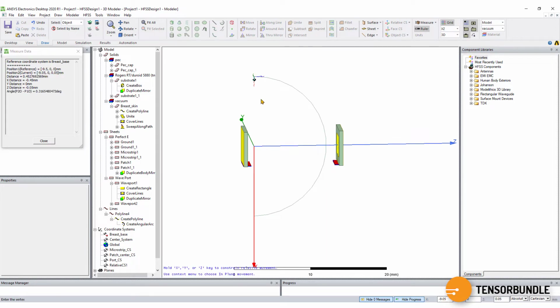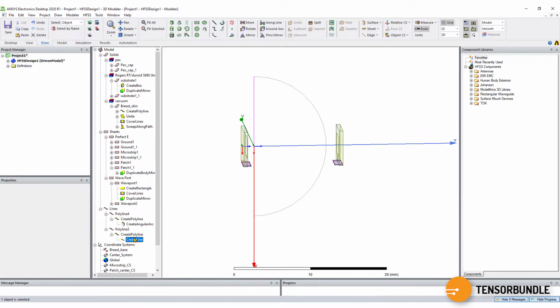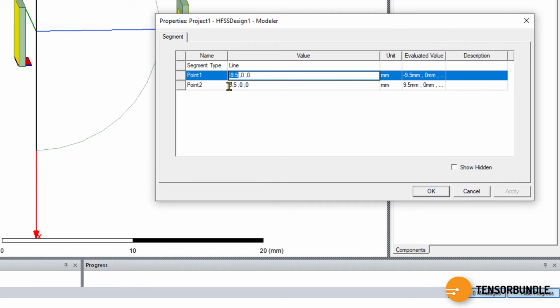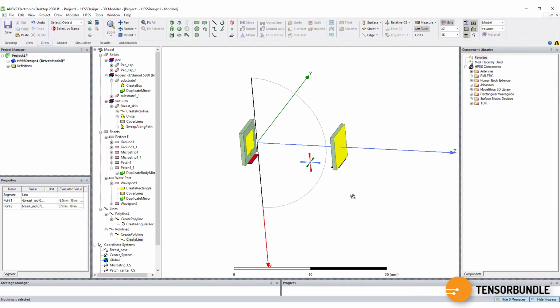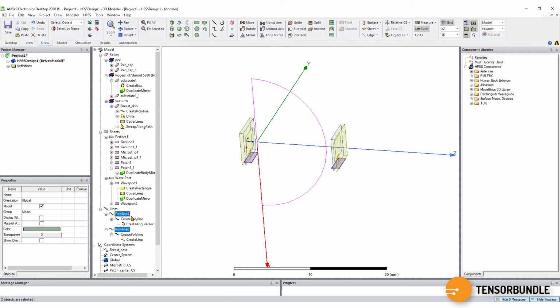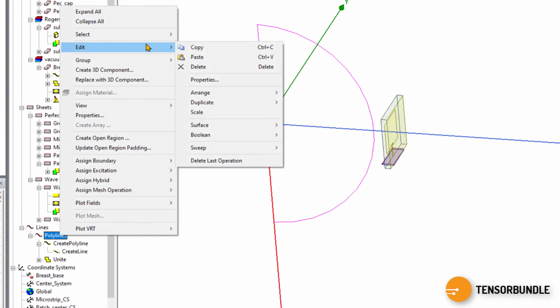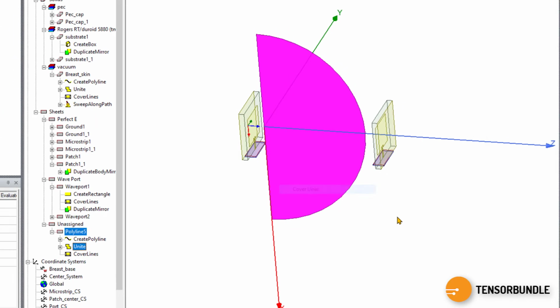Again, connect these two endpoints by a straight line and parameterize this. It is basically breast rad minus 0.5 millimeter. You can simply copy and paste it here. Now simply join these two polylines, unite, and then right click, edit, surface cover lines.